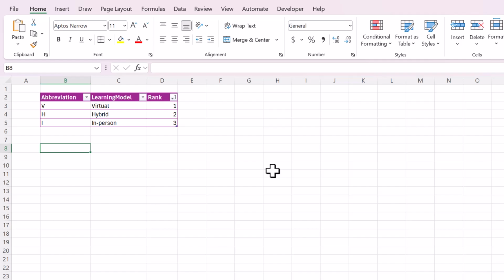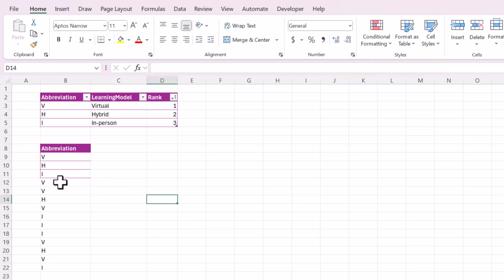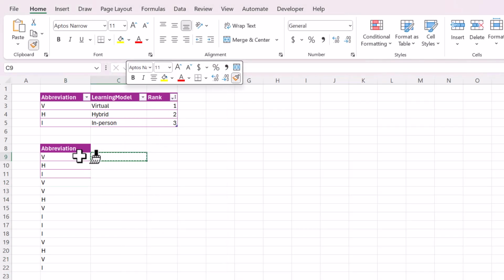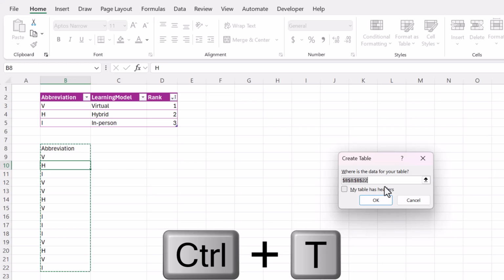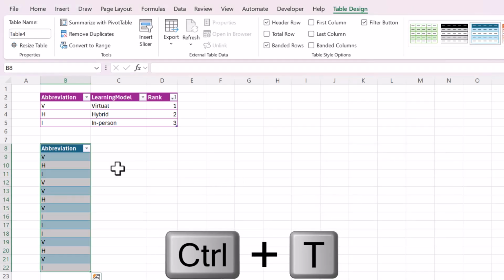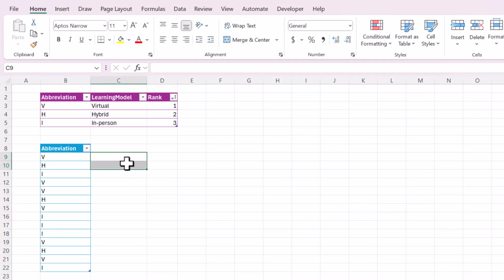So let's make some test data. I like to make my own test data whenever possible. So I'm just going to literally randomly create some abbreviations here in a list, and then I want to take this formatting off real quick, so I'm just going to use the format painter. Okay, and then I'll make a table using Control-T. My table has headers. Yes, it does. And then I always like to change the style. It's such a quick thing, but I just like it.